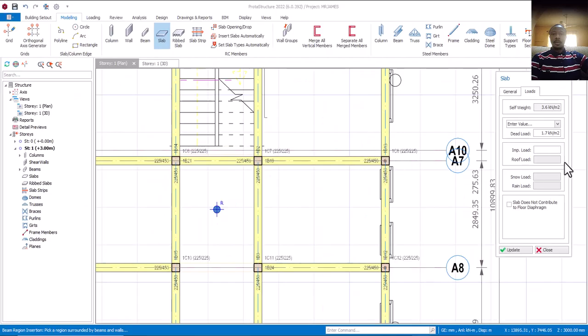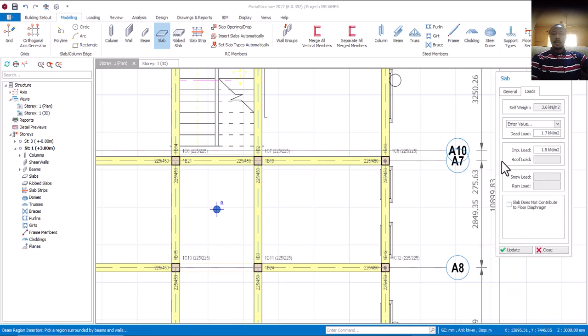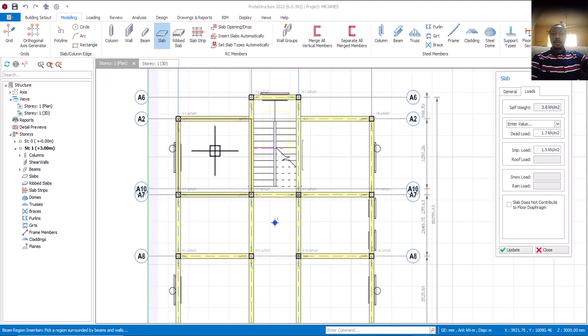Now I'll come here, right click, and then click on what? General domestic use. That's for residential. I'll click on it, and once all of this has been done, I'll come here now and click on this first panel, and let's wait for it.